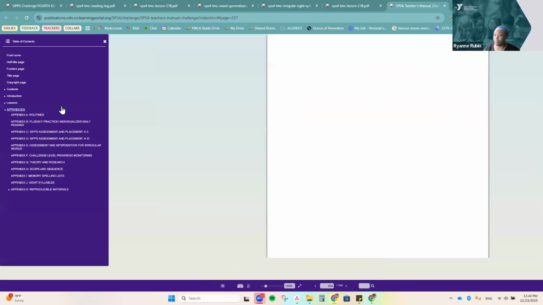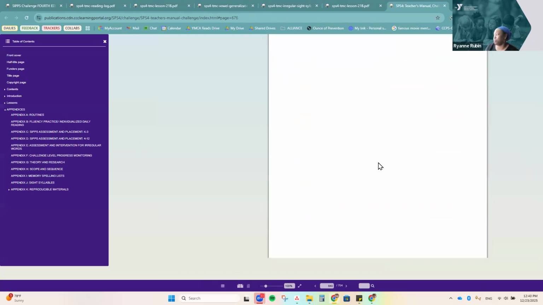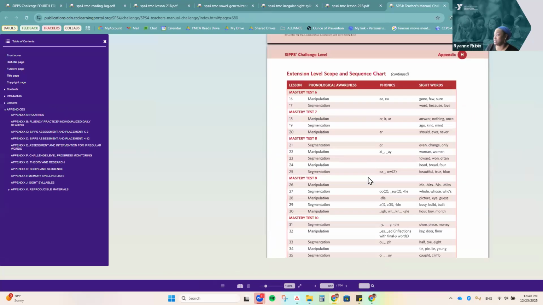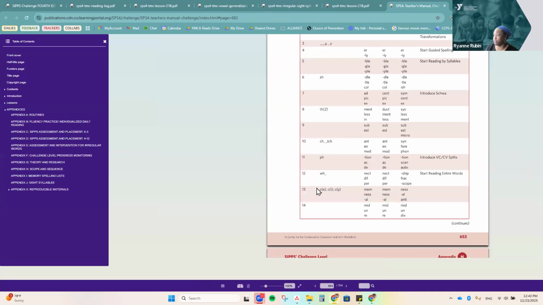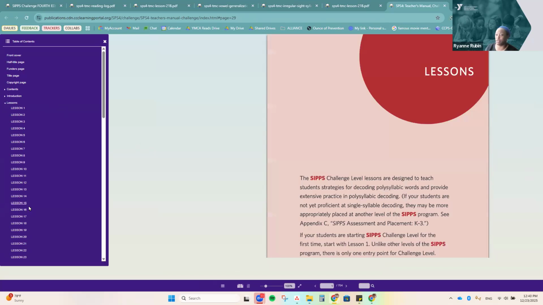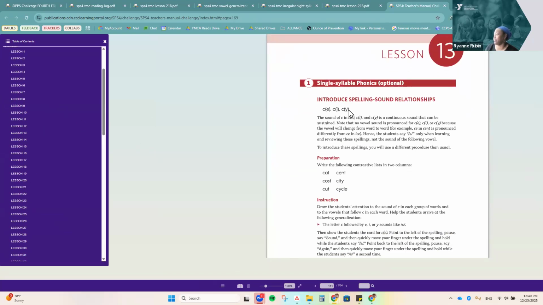If you go into the appendix, you can go to the scope and sequence, and it'll bring up the scope and sequence for all of the lessons. So you'll know in advance exactly what you're studying, but it'll tell you lesson 13 is where you'll get the explanation for those sounds. So if we go to lesson 13, if you're unsure how to do it, the breakdown is here. And then they have you write this on the board. They give you the practice of the word.